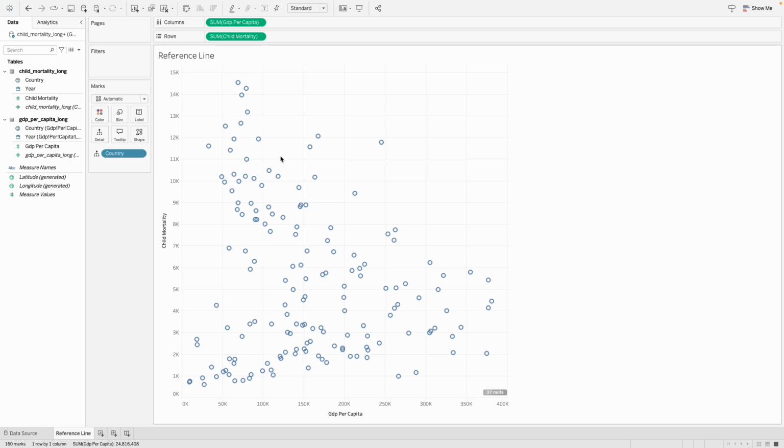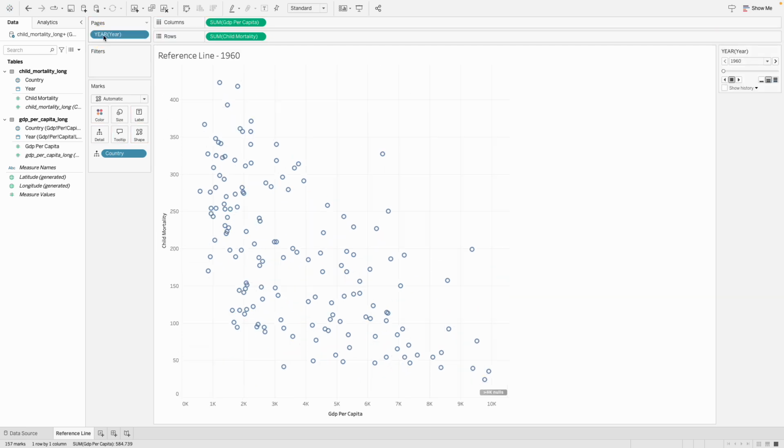And now this is still summing up all of the years together. So one kind of neat thing I'm going to show you now is if you drag year to pages. Remember, this is like pages in a book, so you can create kind of a flip book. And what's really neat is I'm going to put it on fast and then I'm going to hit play.